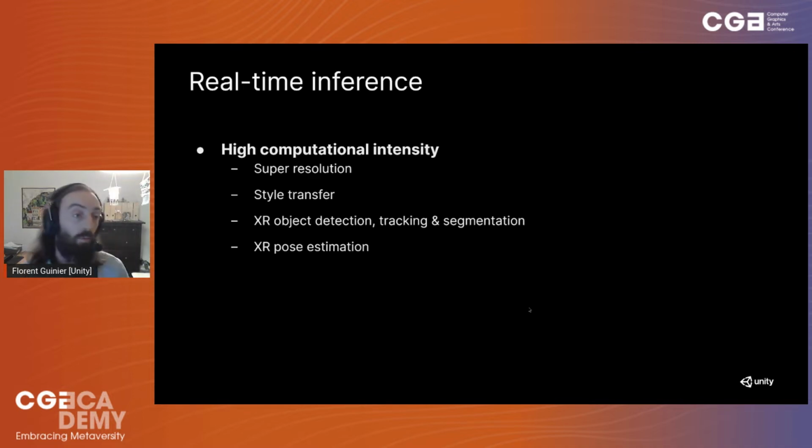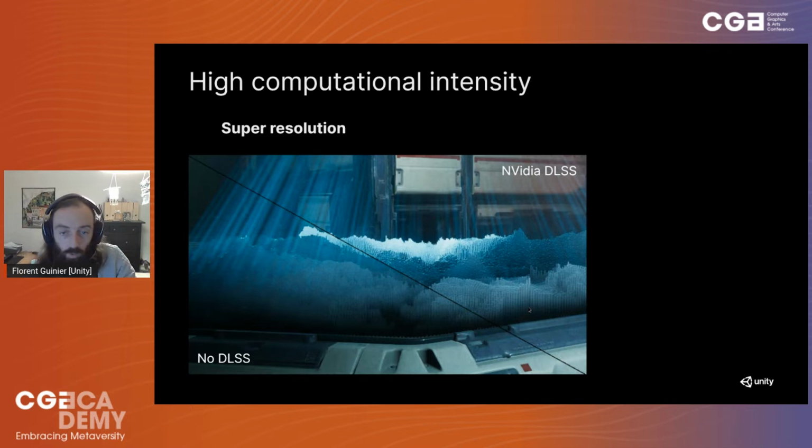So now, high computational intensity. There's a ton of use cases out there. A bunch: super resolution, style transfer, and everything about XR, so AR, VR, object detection, tracking, segmentation, etc. Pose estimation. Let's have a quick look. Super resolution is very famous. So basically, one of the difficulties that we see in rendering, with devices always having more pixels, is to render all of those pixels. It's a tremendous cost.